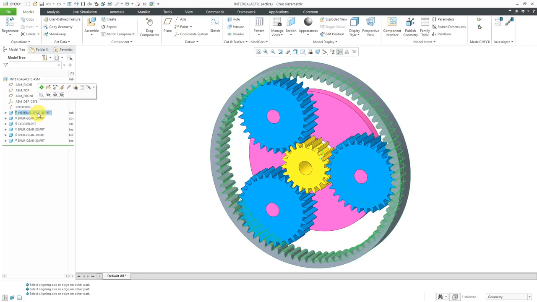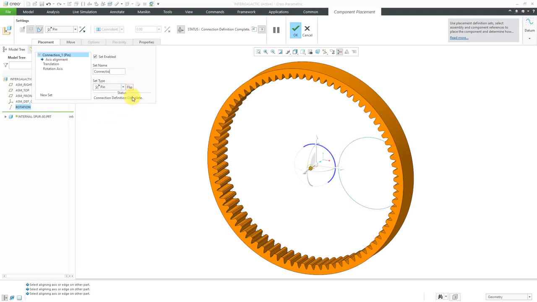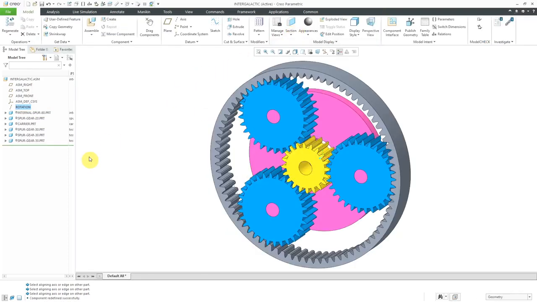So let's select the first component, the internal spur gear, and edit definition. If I go to the placement tab, here we have it called connection one for the pin. And again, I can't tell what that is because there's another connection one. So let me rename the set here. Let's call this the connection ring. And then hit the check mark, so that's good for that one.